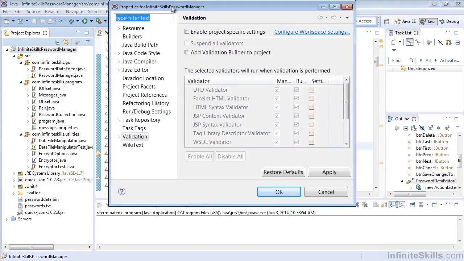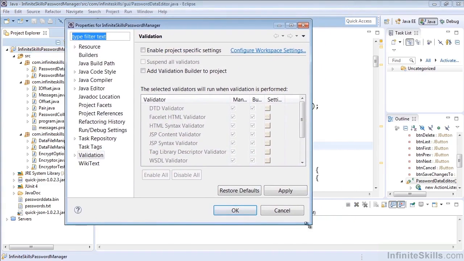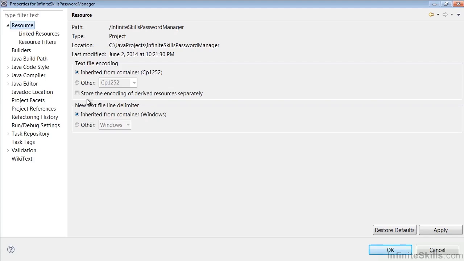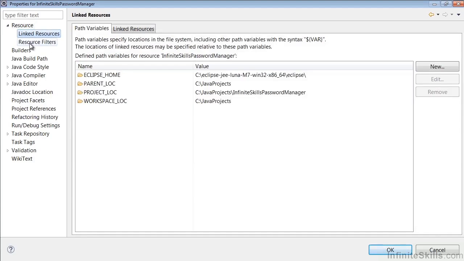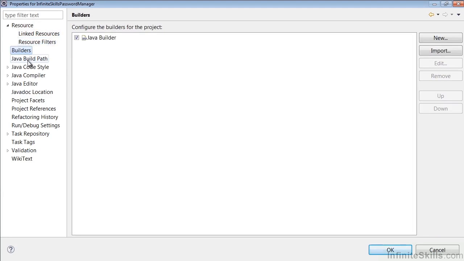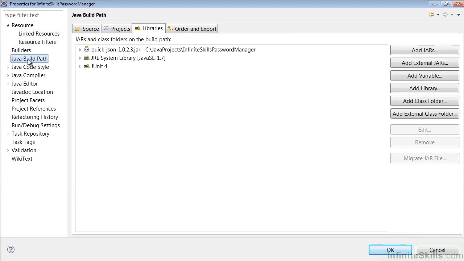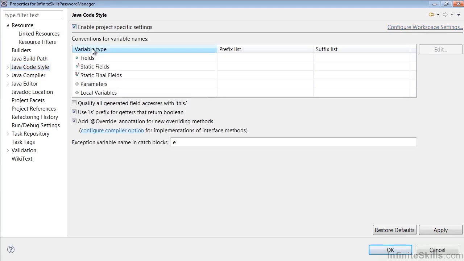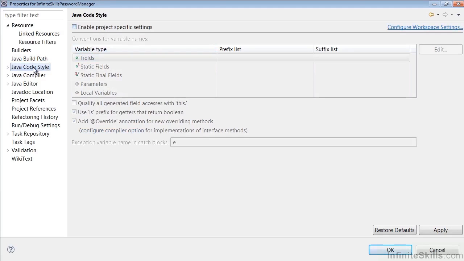Now when we do this, there are many different things that we can work with about this project. So what we can see is there are resources available with this project that talks about where the path of the project is, where it's located, when it was last built, the encoding information about text file line delimiters. And here we see some different linked resources that we're using, any filters we want to add, the Java builder that we're using, if we have any other builders that might be added in here, the build path which we configure to add jars, add libraries, the coding style which we can change the project specific settings to do different things if we'd like to, the compiler.